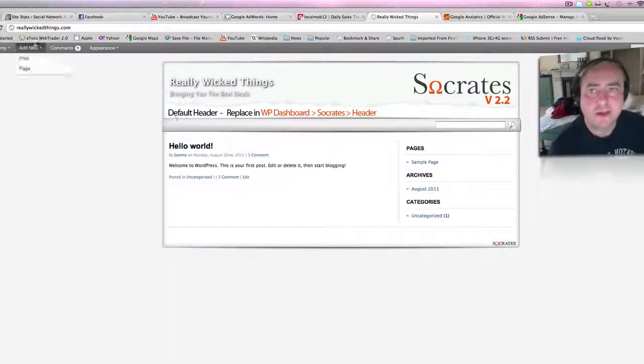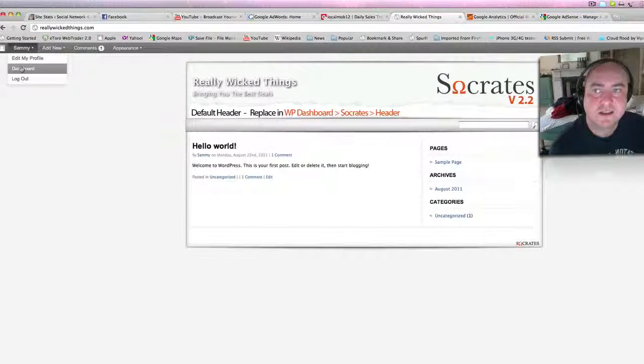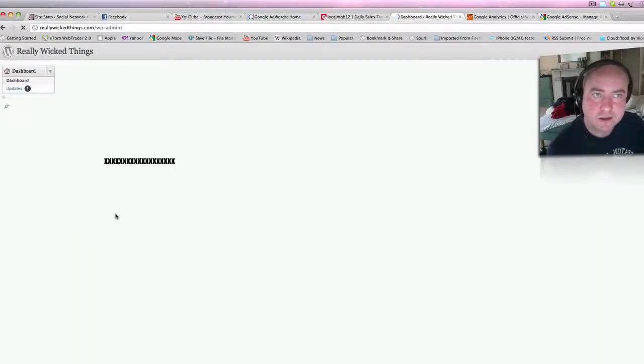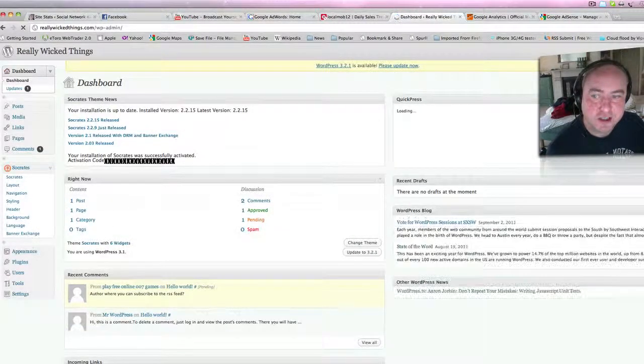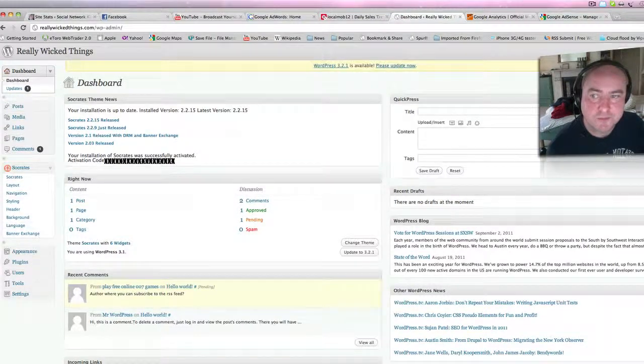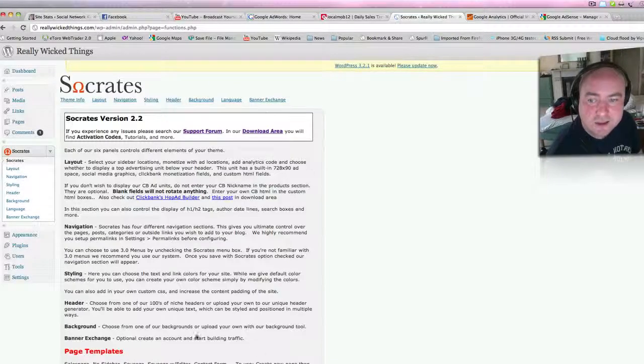So let's go and look at the dashboard first of all. So we go to here on the left hand side, click on dashboard. And I'm assuming that you've managed to download your theme, Socrates, and put in the activation code. And now we've got a menu here on the side. It's called Socrates. Let's click on that. We don't really need to worry too much about this first page. It just tells you really about Socrates, how to get to the download area, page templates, that sort of thing.